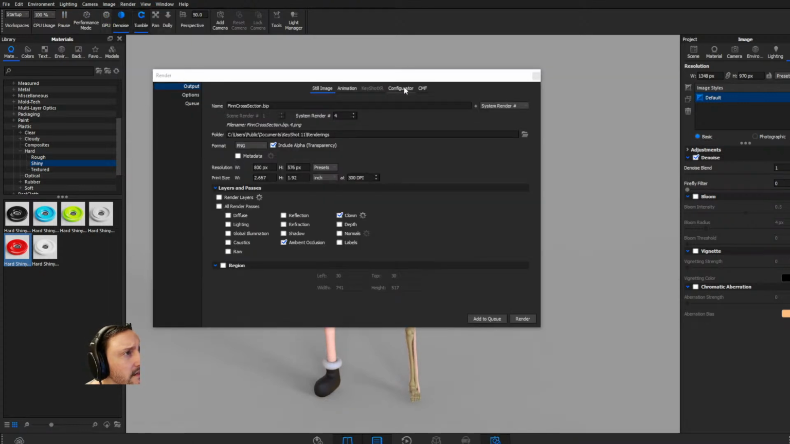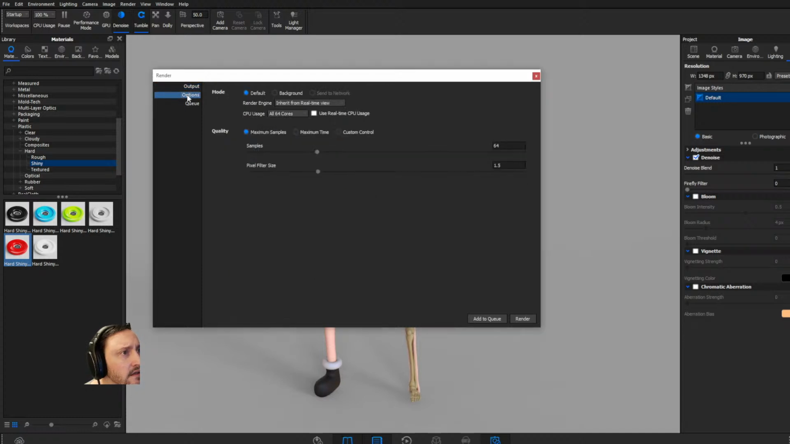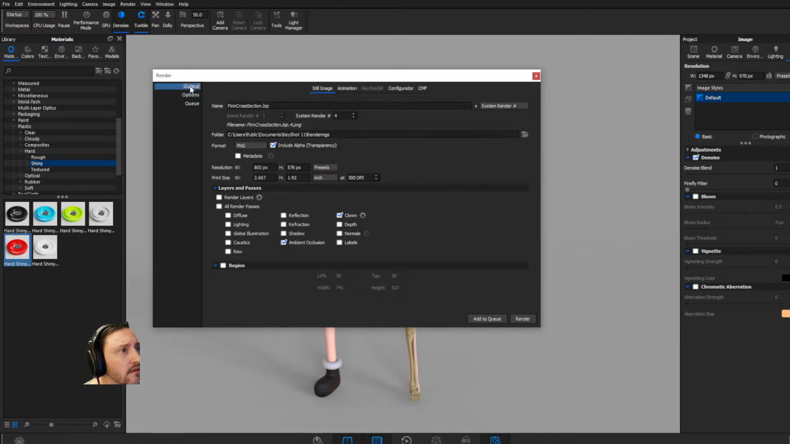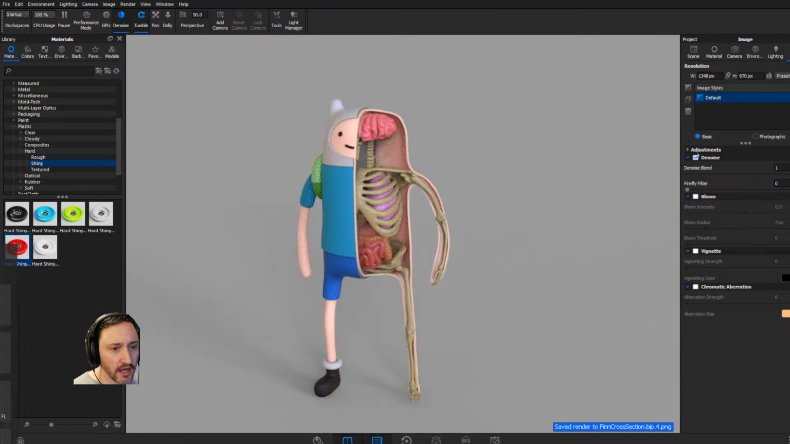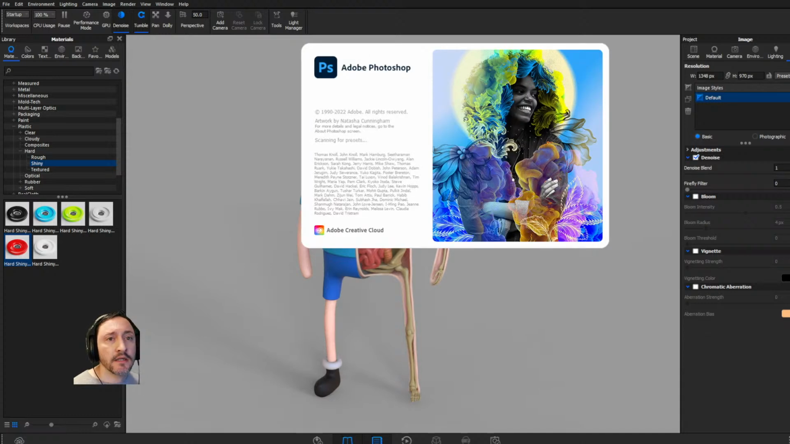Let me look at these settings here. Default real-time view, 64, default queue output. That should work okay. Yeah, that's fine. Okay, so of course once you hop into Photoshop or your image editor of choice, you can comp all your layers together.